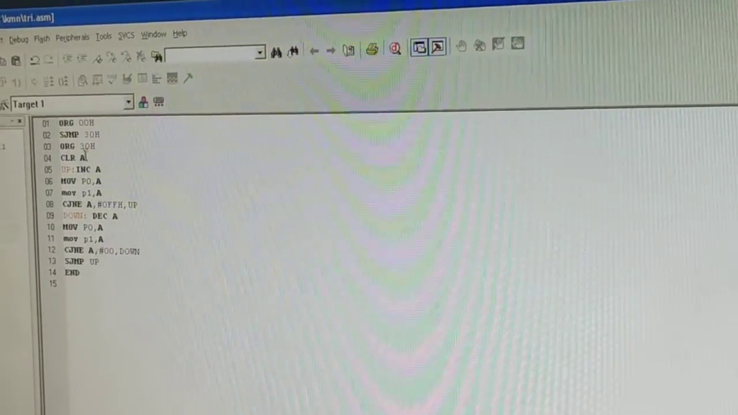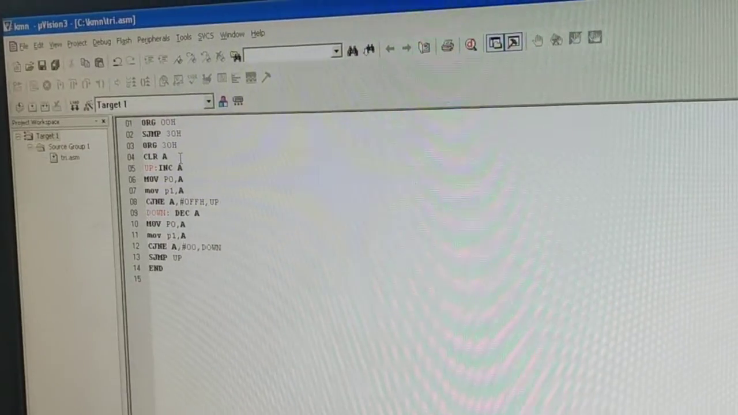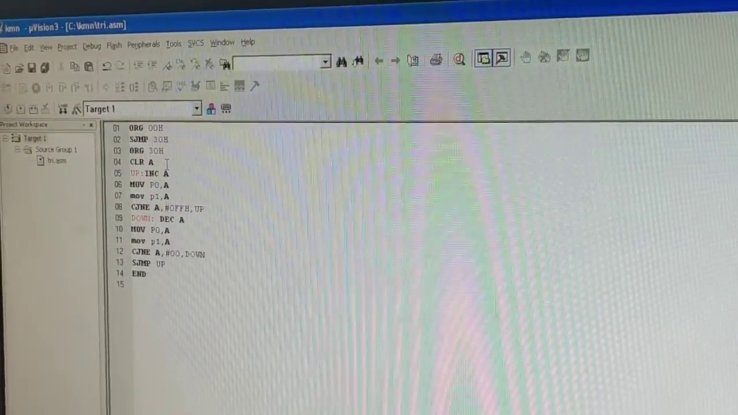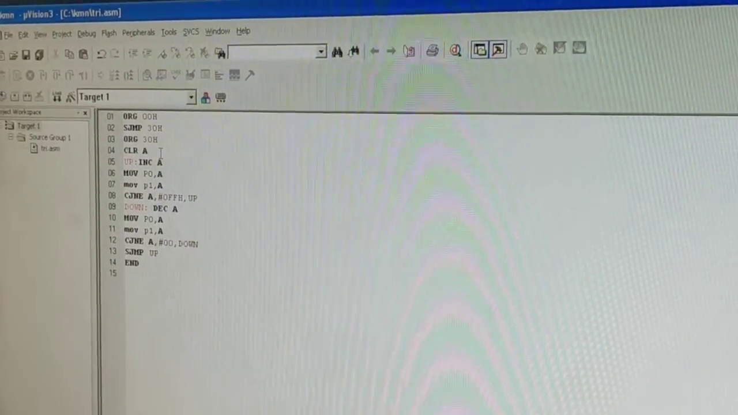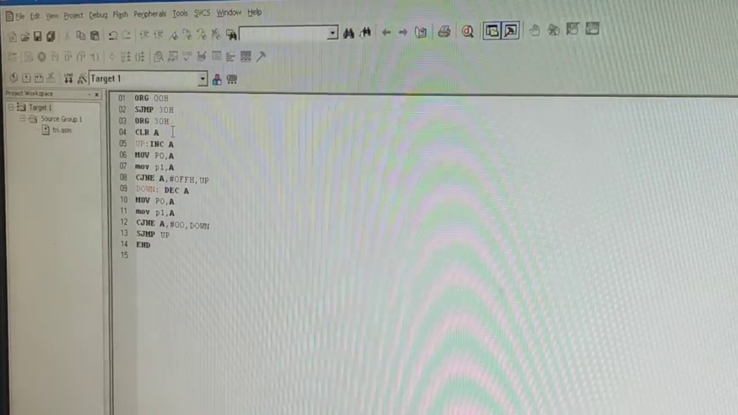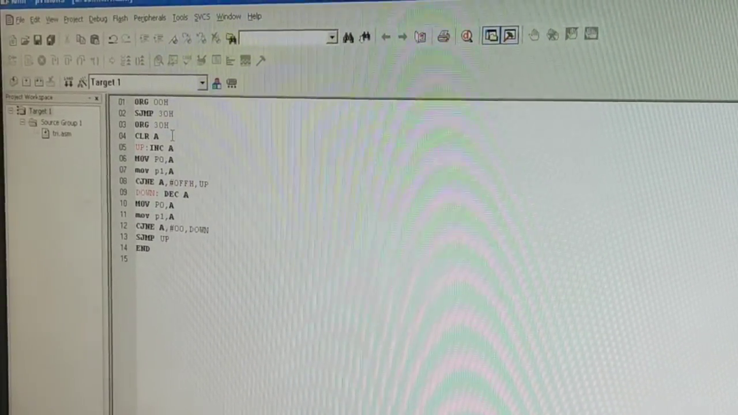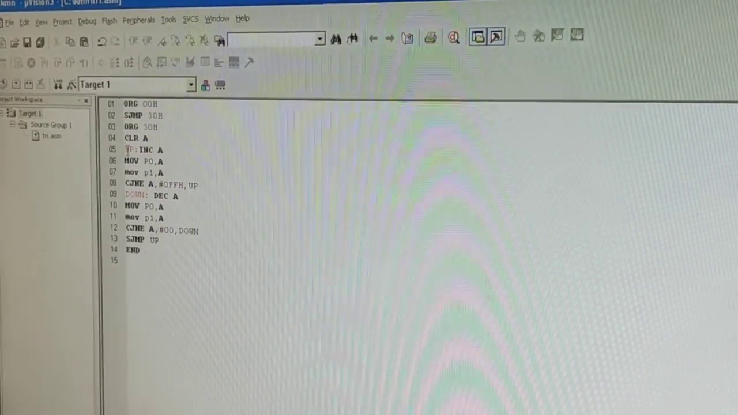I am clearing the accumulator because if you have executed the previous program and there is some value in the accumulator, that has to be cleared, because I am taking the accumulator as the register in which I am going to generate the wave, which in turn will be sent to port 0 and port 1. Okay, and I am starting with the label up.